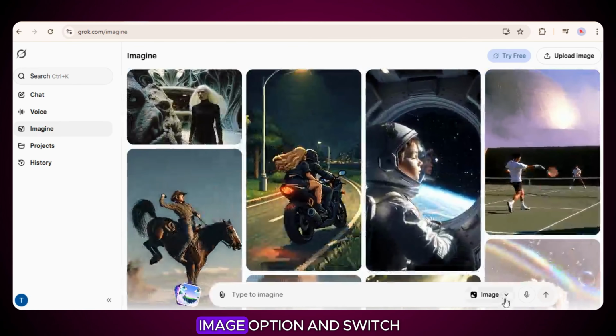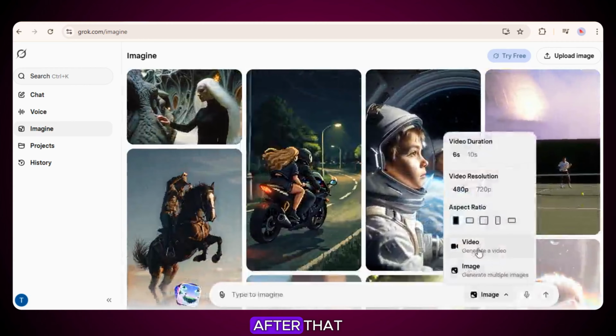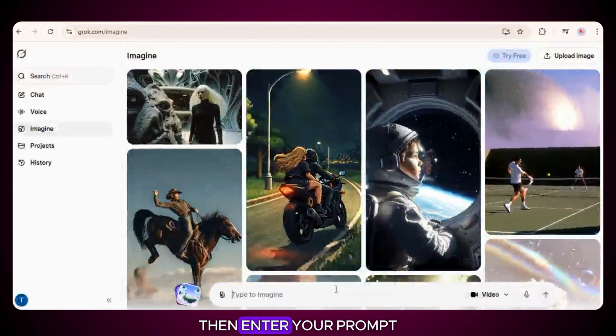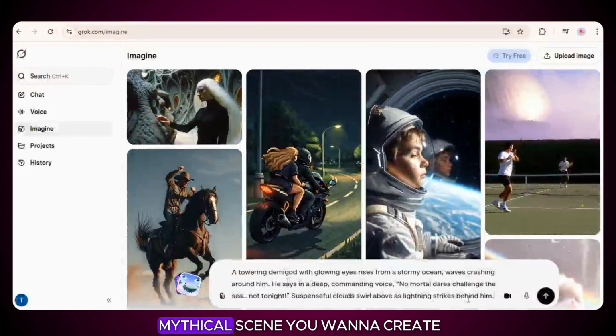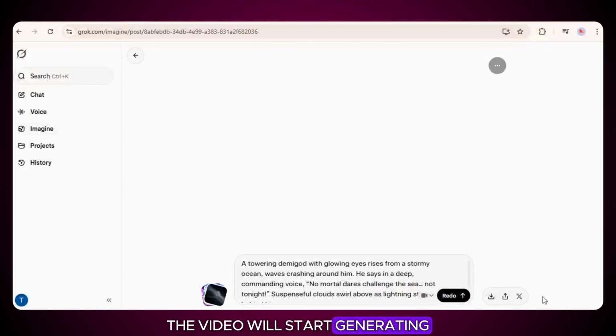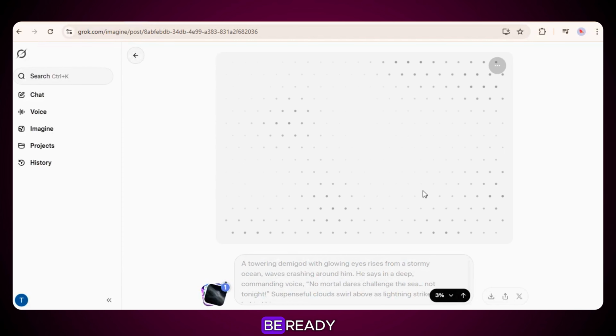Simply click on the image option and switch it to video mode. After that, choose your preferred aspect ratio according to your platform. Then enter your prompt describing the historical or mythical scene you want to create and press the generate button. The video will start generating, and within a short time, your result will be ready.